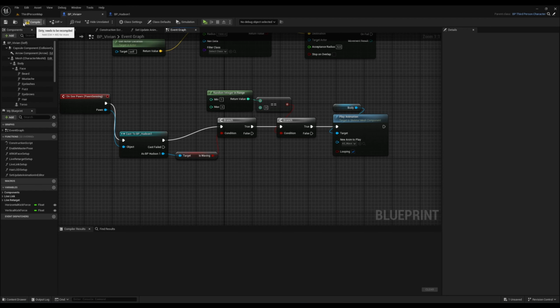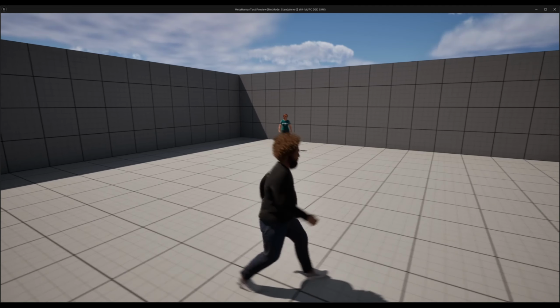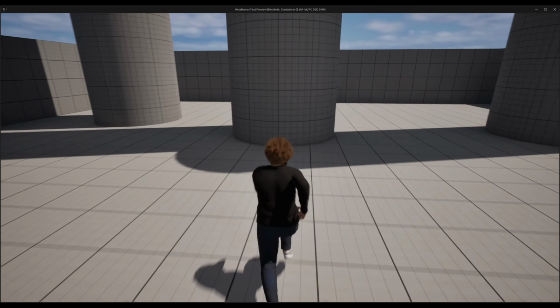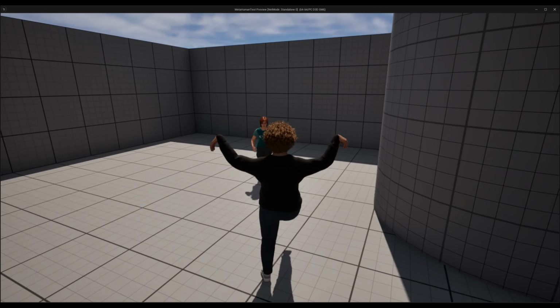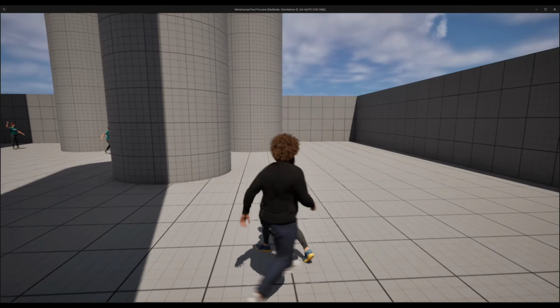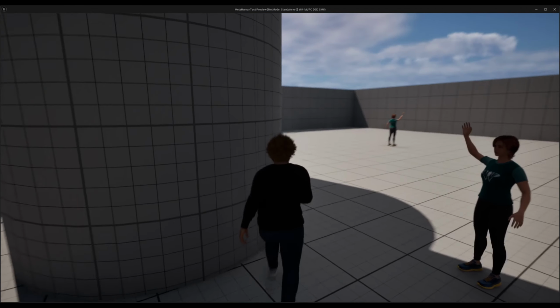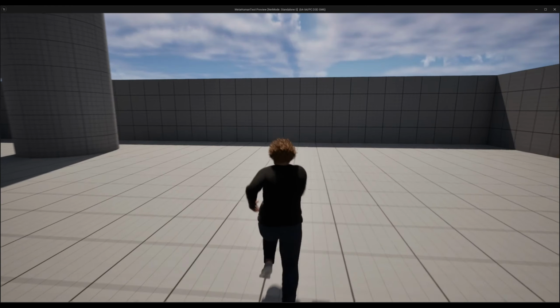Before you compile and save that, we'll go ahead and test that. Alright, so that one didn't wave. This one's waving. See if we can get this one to wave. Yep. Alright, cool. So I've got them all waving at me.